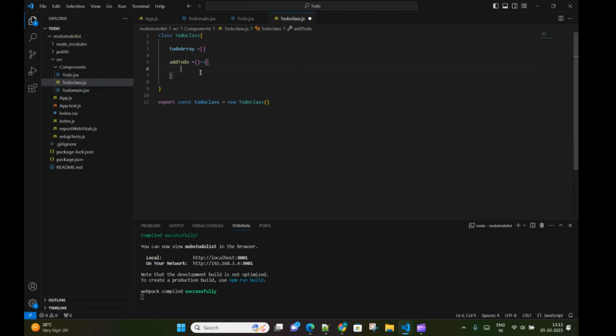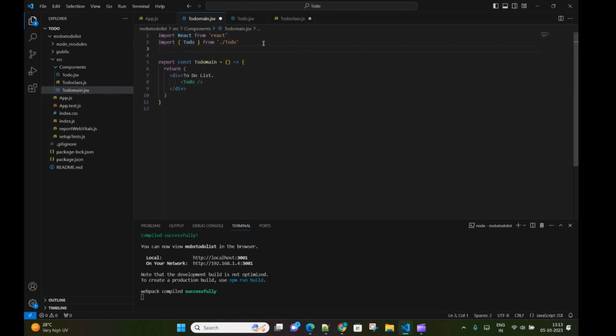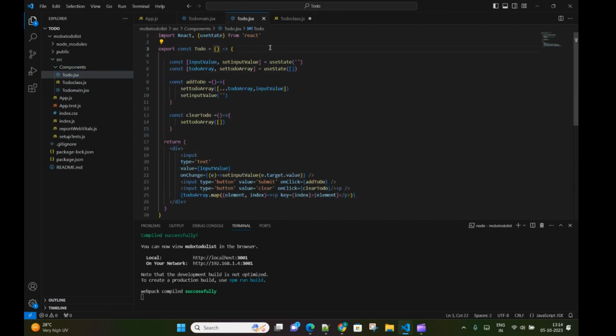So before we jump in creating the method, we're going to first import this in our landing page. So we'll go to the landing page. We're going to import it, and we're going to pass it as props to our to-do main component. And then we're going to use that props in our to-do component. Likewise.